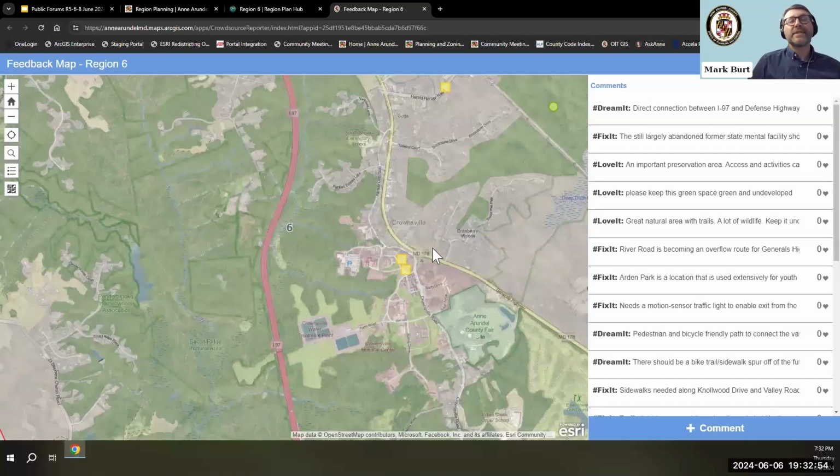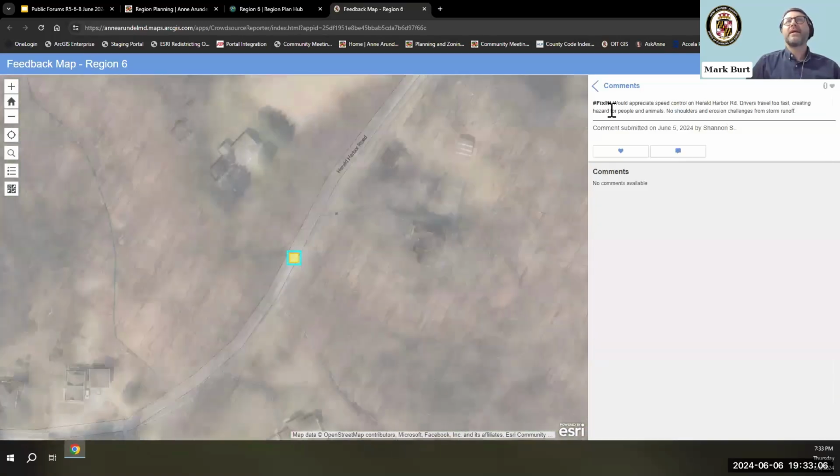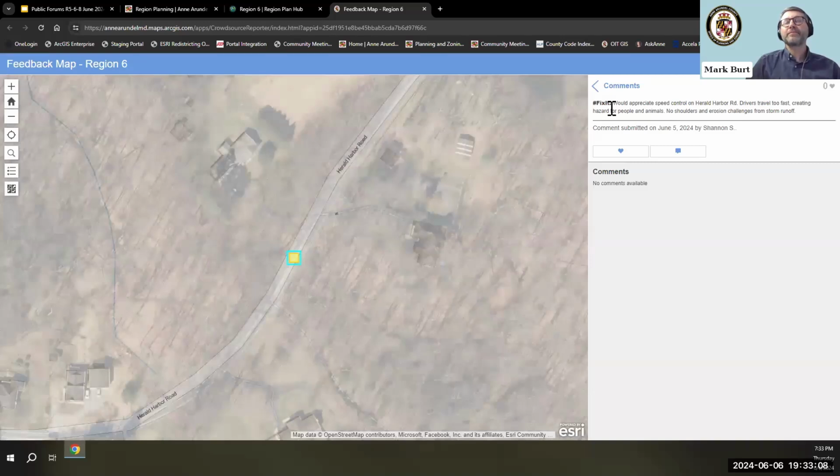But if you did add a point to the map, it would come in and it would have the symbol for if you love it, like it, or love it, fix it, or dream it. So we'll look at this comment here. It's a fix it comment. So this comment is, would appreciate some speed control on Harold Harbor Road.